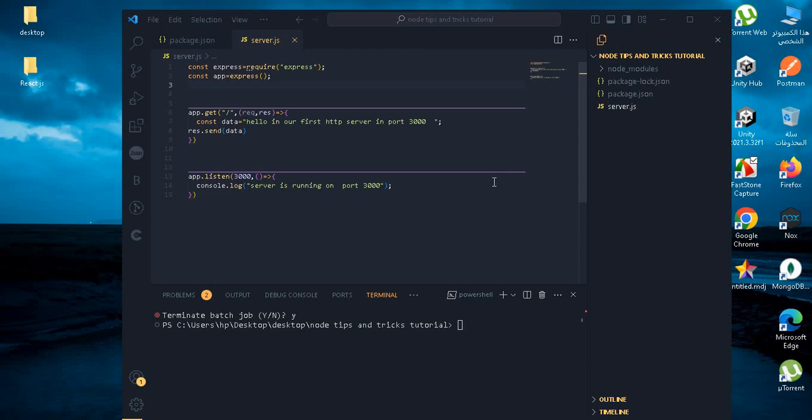In this video, we'll talk about Morgan Logger. Morgan Logger is a way to put some logs in our terminal to see what the user has requested, which API the user requested, at which time, what the status code is, and other things.